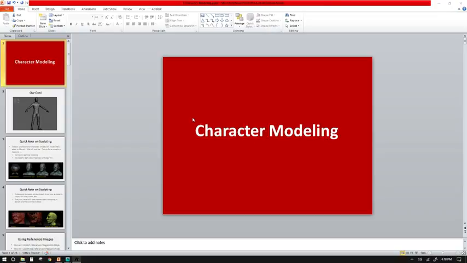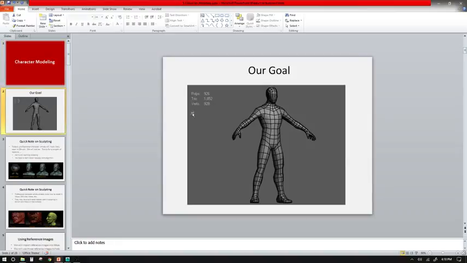So we'll have a video to set up the model, and then I'll get into the model, and then we'll do a separate video for UVing and a separate one for texturing. The goal that we're shooting for here is to make something really simple, basically like the picture you see right here, with an under 2,000 tri count.